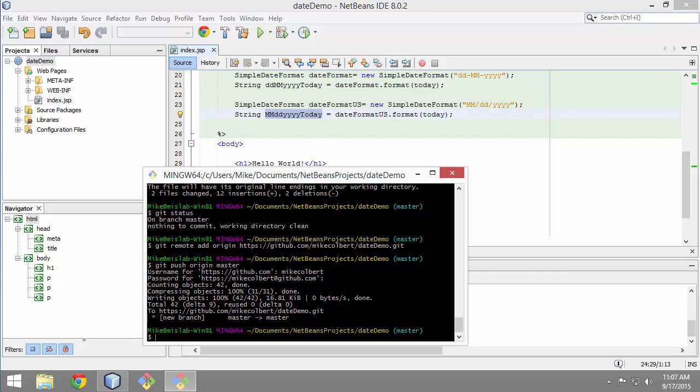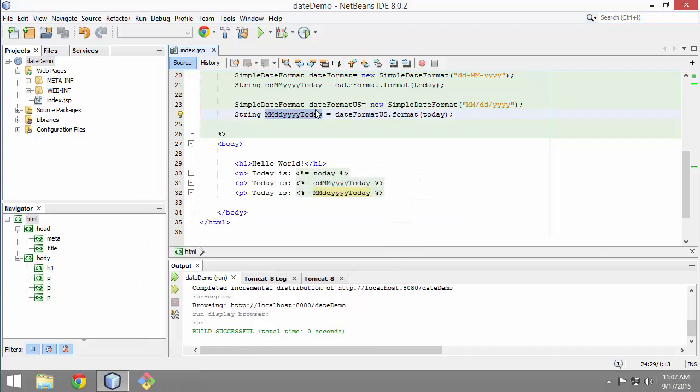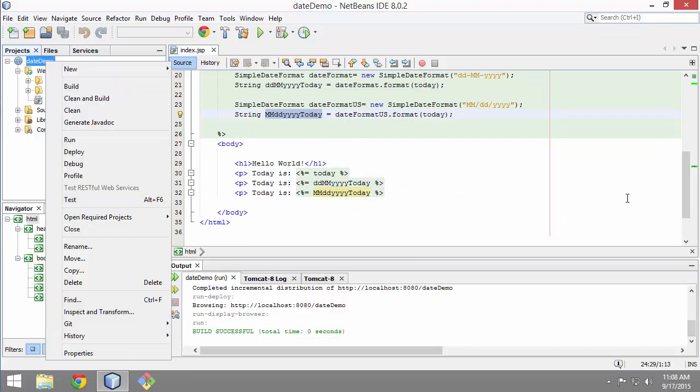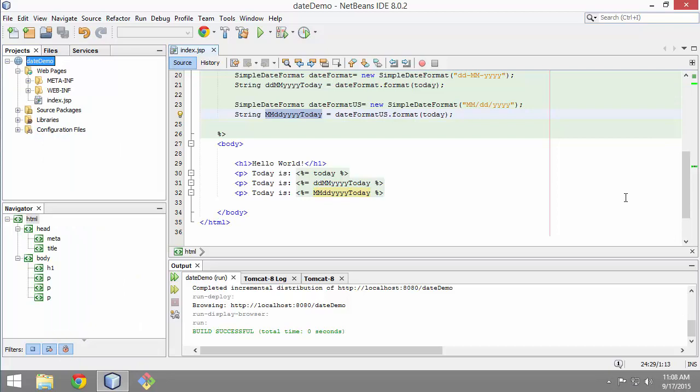So at this point, I'm done making changes to my project. I have done my final commits here. I've pushed it up to GitHub, so I'm done with Git. I can close that. Now I need to figure out how to put this on Tomcat. I want to create a .war file that I can import into my Tomcat.